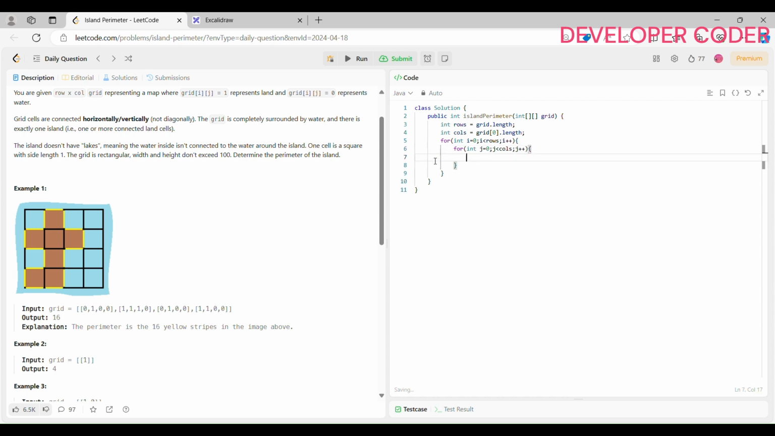Then after that inside that I'm going to check if my grid of i and j is equal to 1. If it is equal to 1, then in that case only I have to add the perimeter as 4. So let's take one variable which I am going to return as the output. So int answer is equal to 0. If I found one land, I'm directly going to add ans is equal to ans plus 4. This is done.